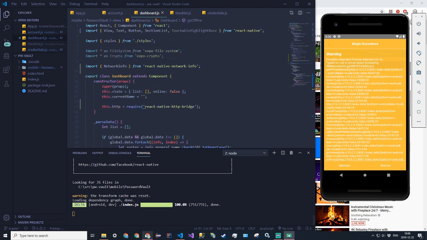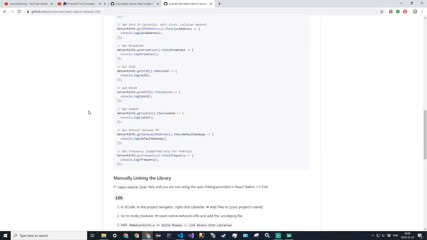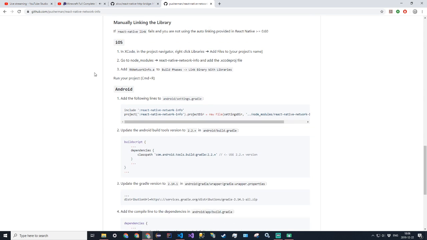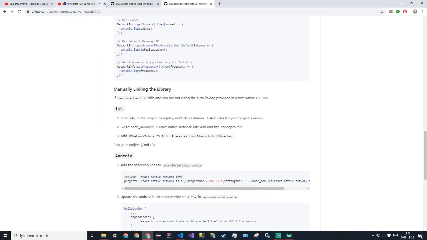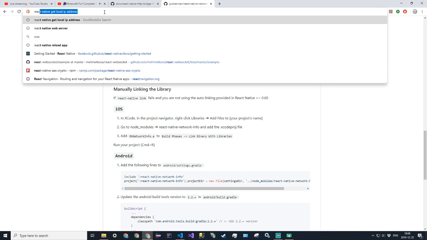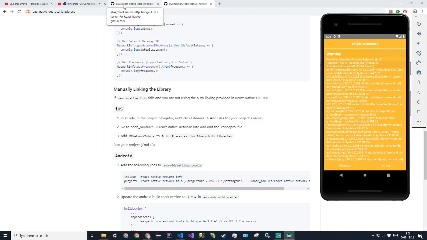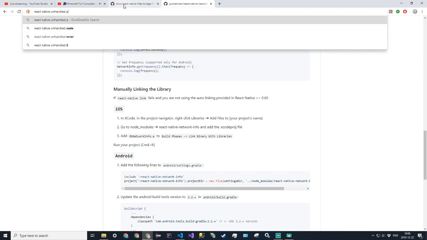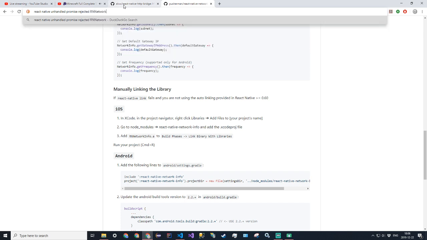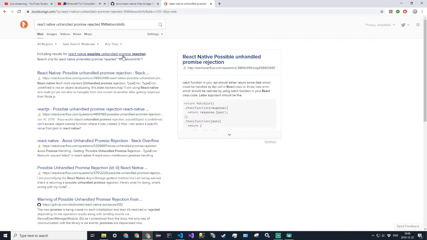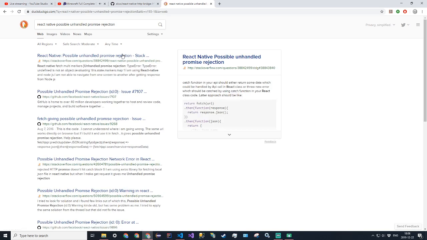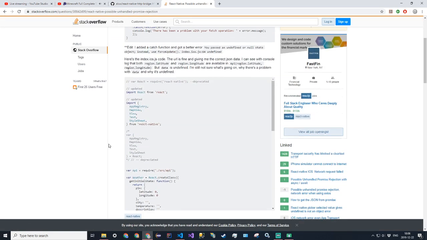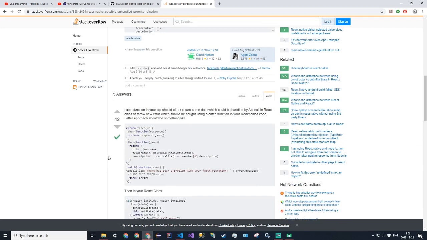Let's try a different package for network. React, or let me actually just search RN React Native unhandled promise rejection, and then I'll just do RN network info. Let's see.